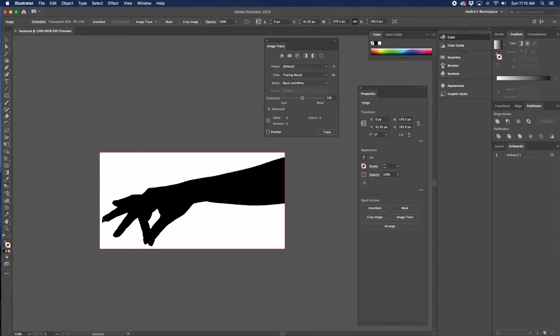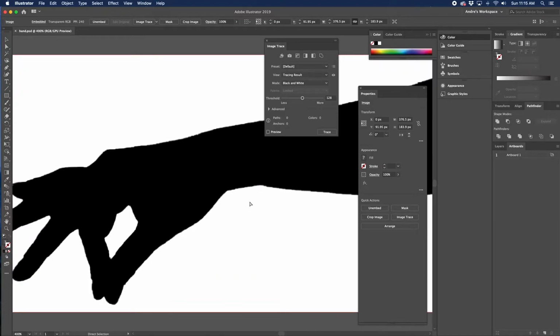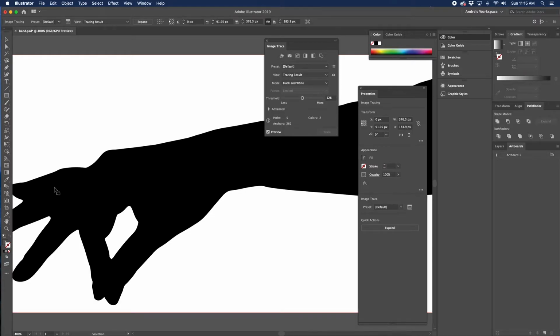Now I can't see that anything has changed. If I were to zoom in a little bit, I would still see that the hand is kind of chunky and rasterized. But if I go to the bottom of the Image Trace window and click Preview, you can see that it's suddenly become really crisp and clean. So that's the first thing I'm going to do.